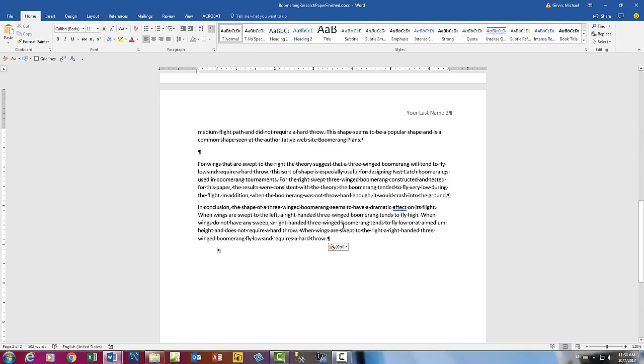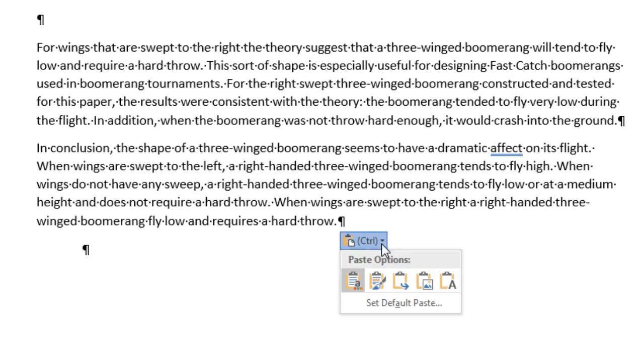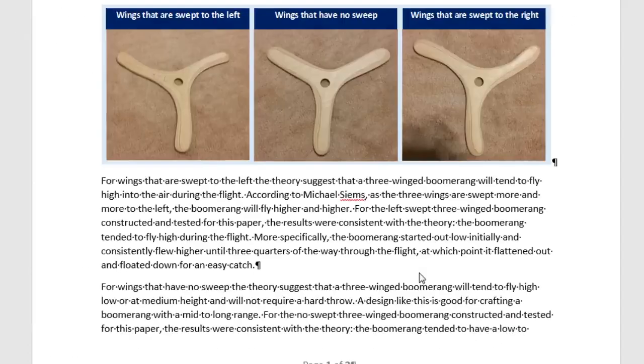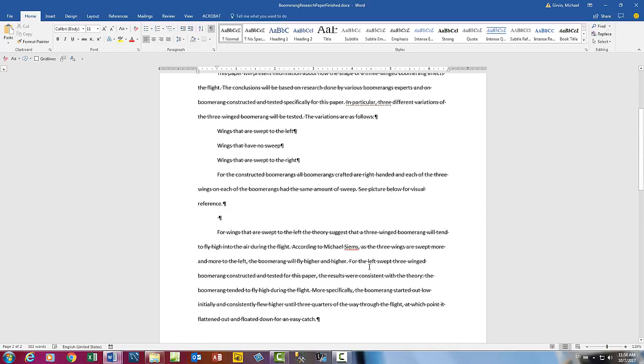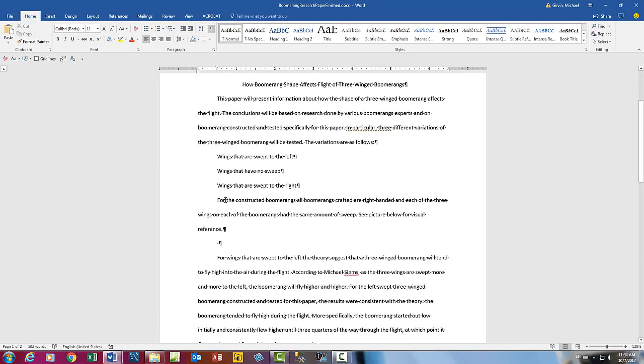Luckily, we have these Control Smart Tags. And these Control Smart Tags will be in PowerPoint and Excel also. They are a big time saver. I'm going to very carefully come to Keep Text Only. I love that. Look at that. There's my first line indent for each one of my paragraphs.